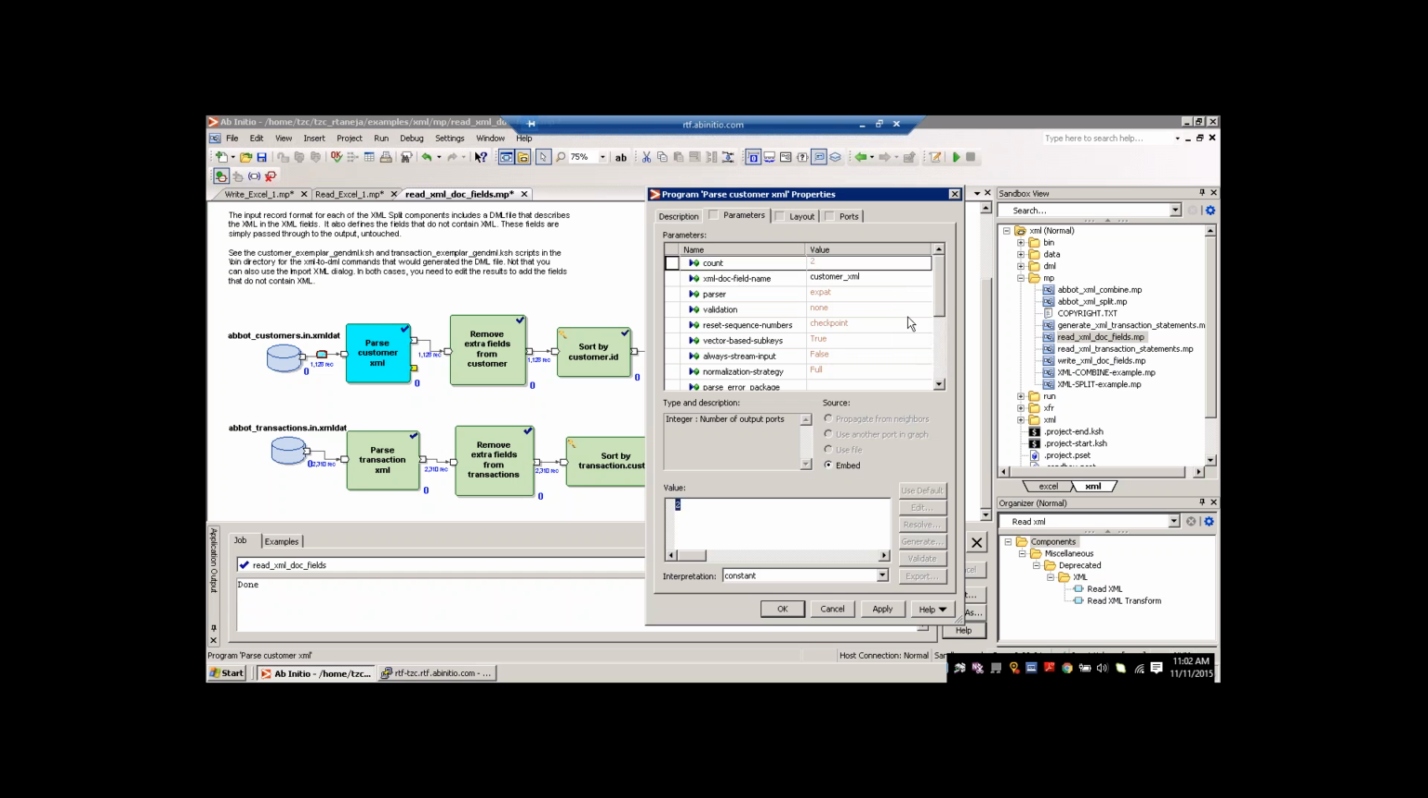So this count is referring to the source files? No, your target. After parsing your XML, how many ports you want to create, how many copies of the same data you want to create. You can also go to your replicate components.